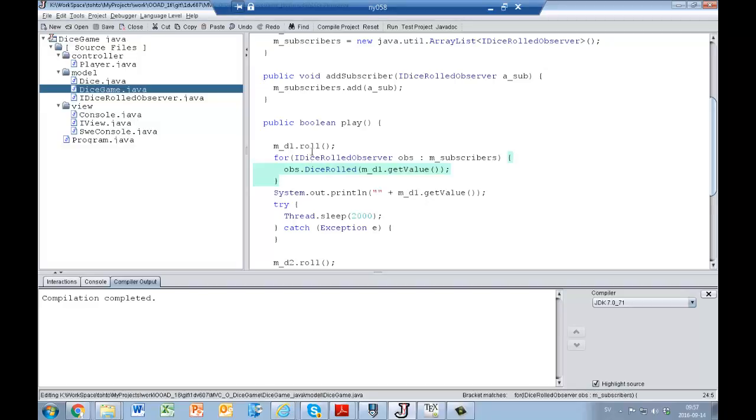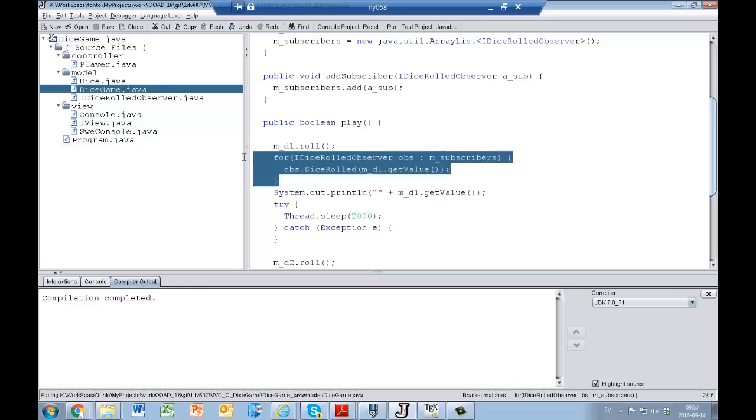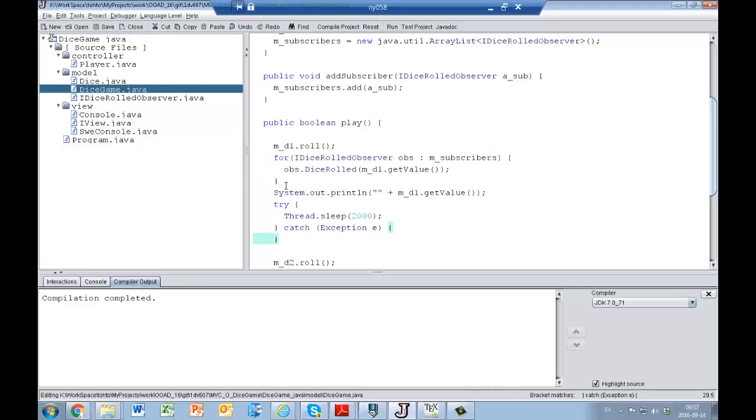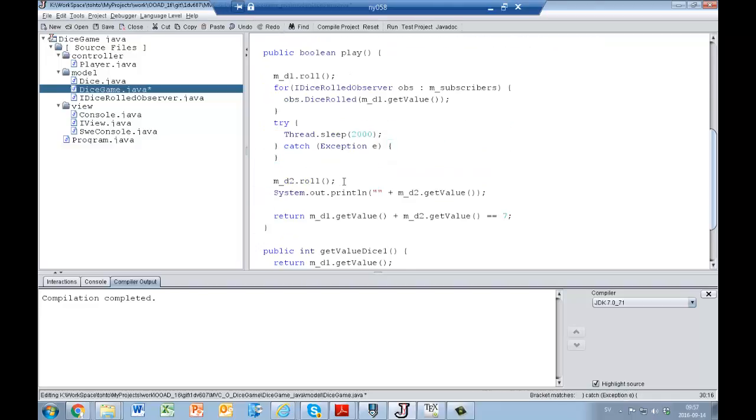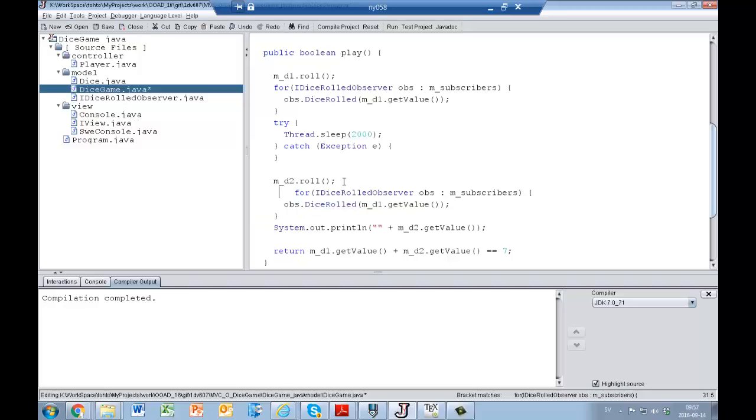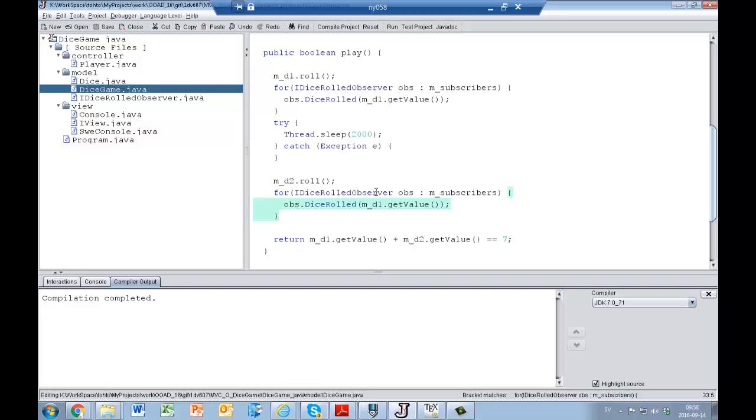So we roll the first dice. We call all the observers with this. We should do the same thing, of course, when we have rolled the second dice. We remove this. And we have some code duplication going on here, but we will worry about that later. And we will change that one also to this. Compile.